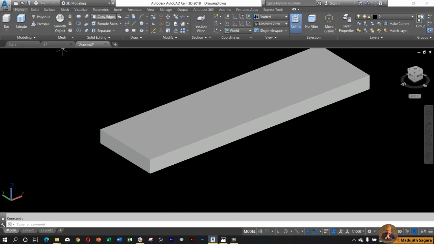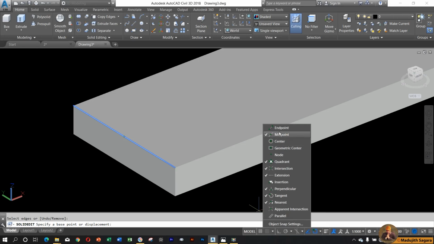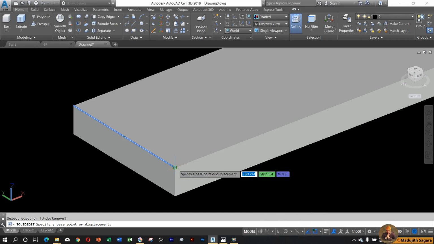Then go to this copy edges. Here you can see copy edges and copy this edge. Press enter. Then what is the distance? You have to select the base point. It is here. If you can't see the end point, you have to turn it on in the object snapping. Here end point. Now it is okay. This is a base point. Click on it. And better to turn on this ortho also. Then you have to press 16. Okay, now you can see you have copied this 16 gap.